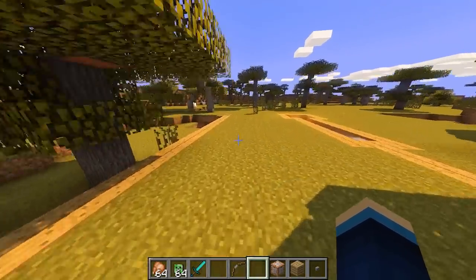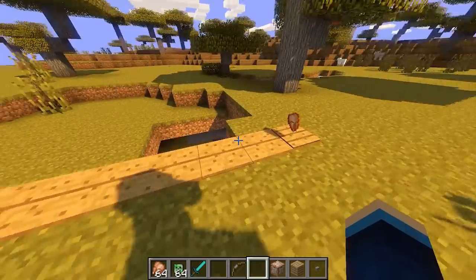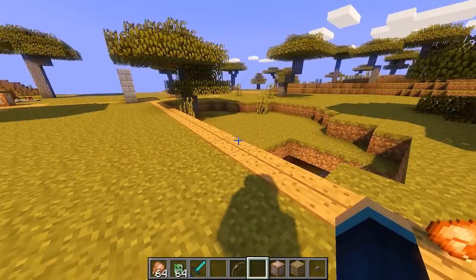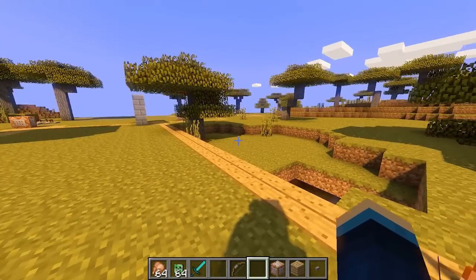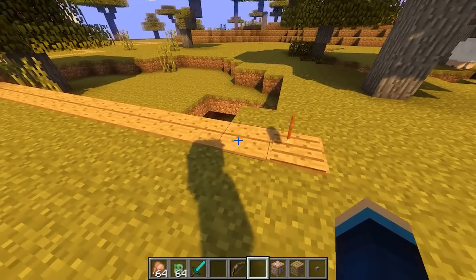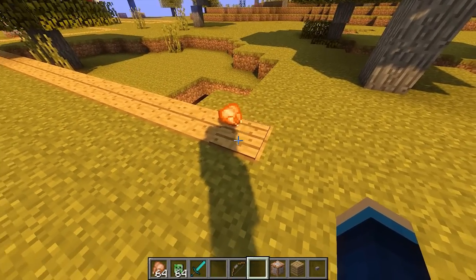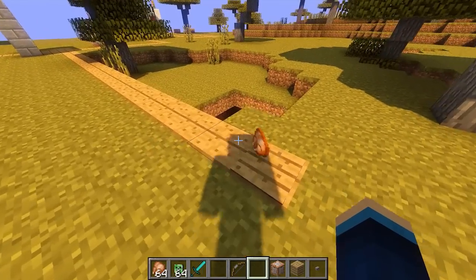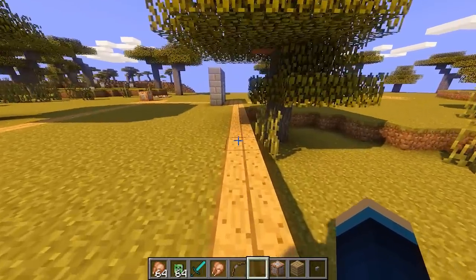So if I pop over here, you can see I've got a wooden pressure plate, and myself. It's really weird, because I'm talking about myself, because it's literally just me. And what I've done is I've dropped a piece of chicken on the pressure plate, theoretically without moving. But yeah, that's just one use for this mod.